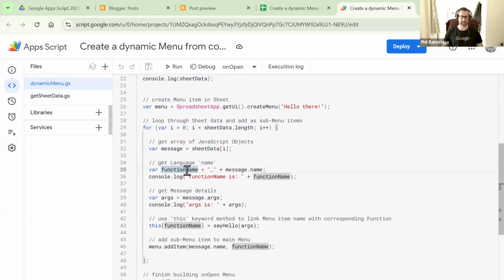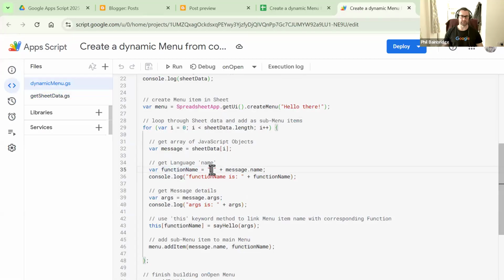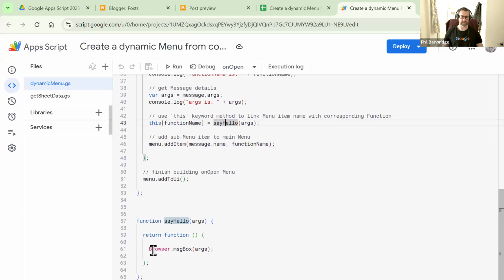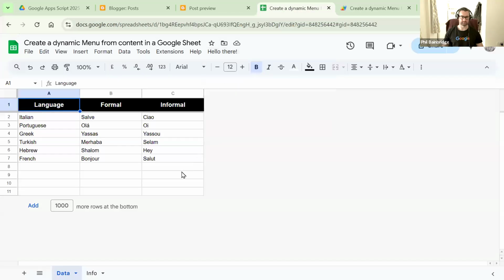here we can create our function name, which is what these are going to initiate when we click on each of them. Basically we're using the language name with an underscore at the beginning, and then we've got our message details here. We use the JavaScript this keyword method to link those function names with our function, which, if we have a quick look down here, is simply creating a message box in the Google Sheet to display our pop-up. And we create our menu item. So it's looping through, and this is all happening as soon as somebody opens the Google Sheet.